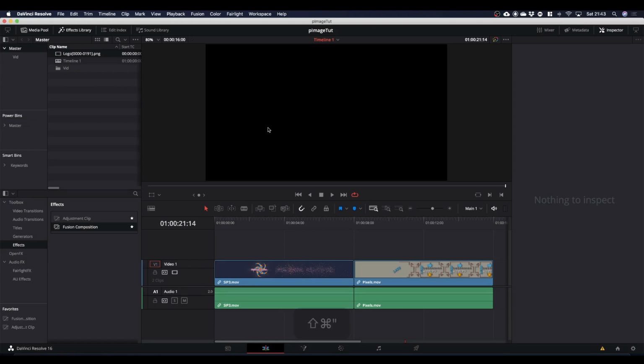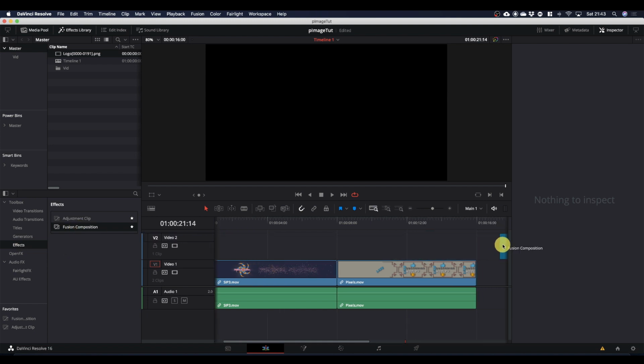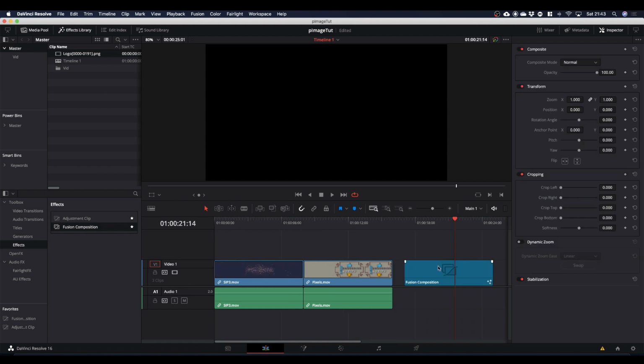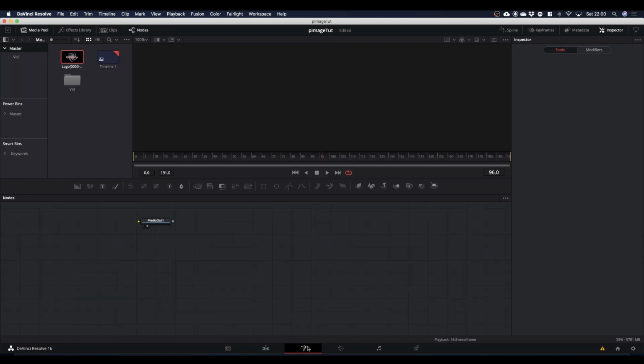Okay, as usual we need to be in the Fusion tab, so we will make sure our effects library is turned on by clicking at the top here. We come down to effects and we get a new Fusion composition which we drop onto the timeline. Make sure your playhead's over the comp and click the Fusion tab at the bottom. So now we're in Fusion. I'm just going to tidy up a bit.